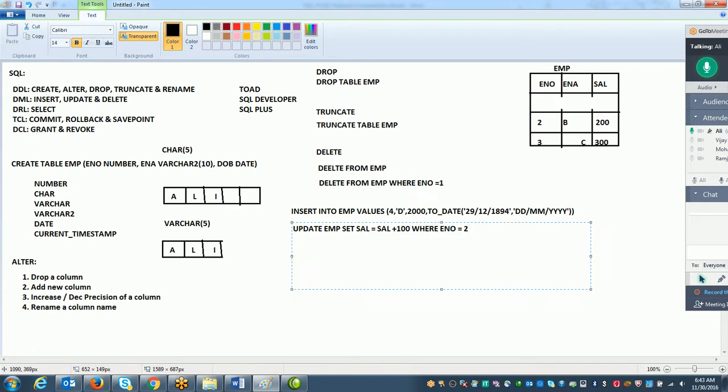Next, delete we have already discussed here. Delete is for deleting the table data temporarily, and also we can delete a specific row from a table.